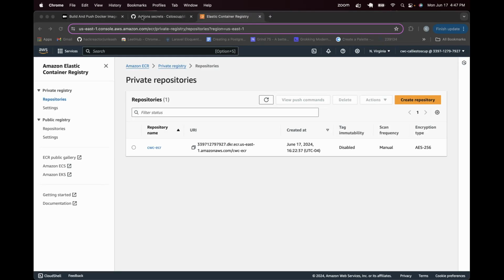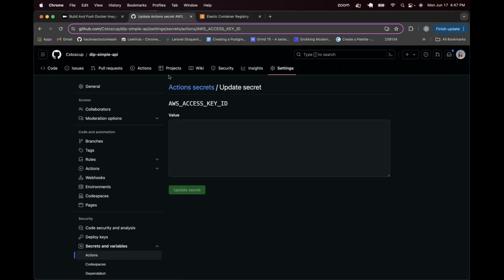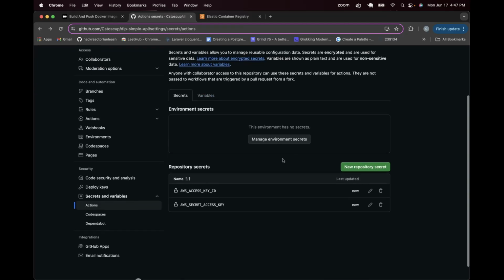All right, so I have those in. You can see them here, AWS access key ID, and then AWS secret access key. You can delete your keys and you can edit them. If you click edit, you'll also see that it's not going to come up with your value because it's a secret. So you can't use this to look up your secrets.